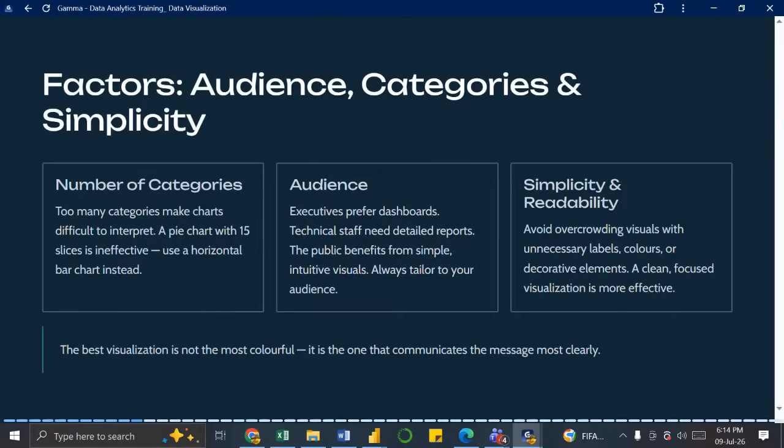The next factor is audience. Who are you presenting these things to? If you're presenting this report to executives, use dashboards. Why dashboards? Because in a dashboard, you're supposed to have not more than 6 or 7 visualizations. You just show the KPIs, the key performance indicators. Those are the only things you show. Like maybe 3 KPIs and a bar graph to show distribution, then a pie chart, and a line chart to show the trends, and that is it. That is for executives.